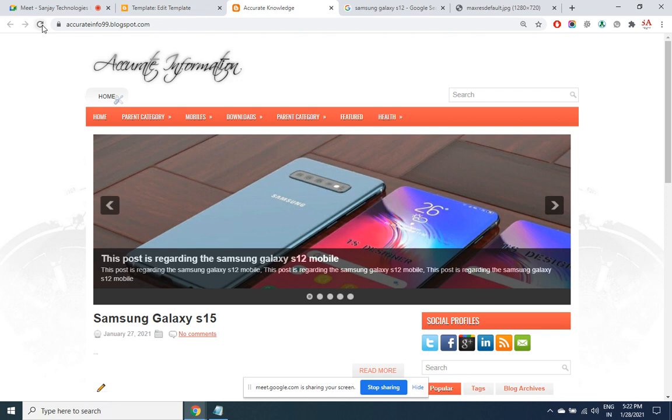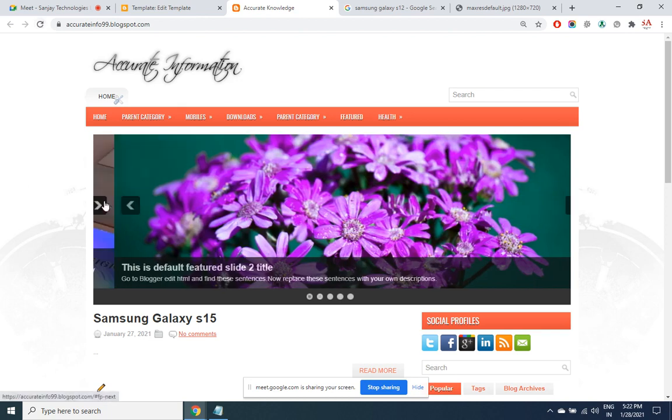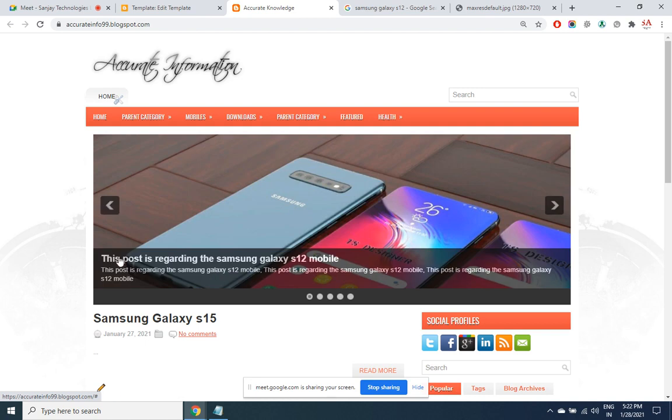Yes, there we are. So if you observe, the content has been changed. This post is regarding the Samsung Galaxy S12, whatever we have typed there. However, the image dimensions do not match. The image we have chosen is quite bigger than what this slider allows. That's why we are not able to see the complete picture. So I want to adjust this image so that it sets well in the slider. For this, you will have to adjust the image using the code for height and width.